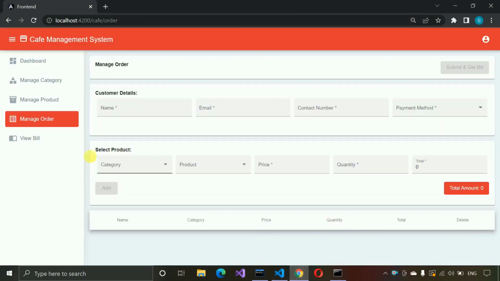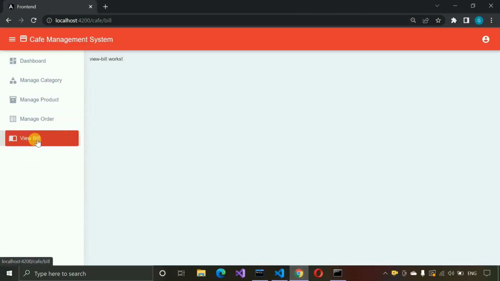So let me open the UI. You can see view bill is there, and when I click on it, you can see view bill works. It means that we are able to connect it successfully.